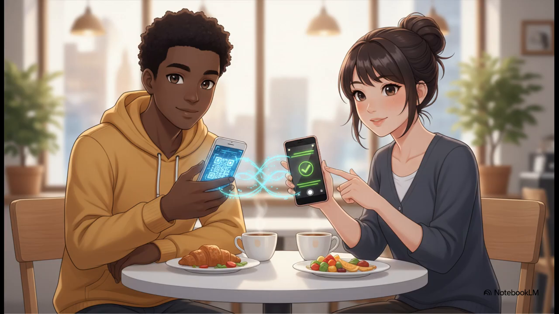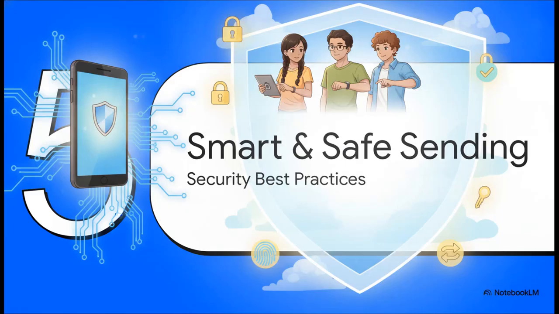If you're standing right in front of the person you need to pay, say you're splitting a check at a restaurant, you can just open your app, tap the QR code scanner icon, and point your camera right at their screen. It automatically pulls in their exact validated receiver details. There's no typing, no typos, no sending money to the wrong person. It's basically a foolproof way to ensure accuracy. Which brings us to our final section, Section 5, Smart and Safe Sending.